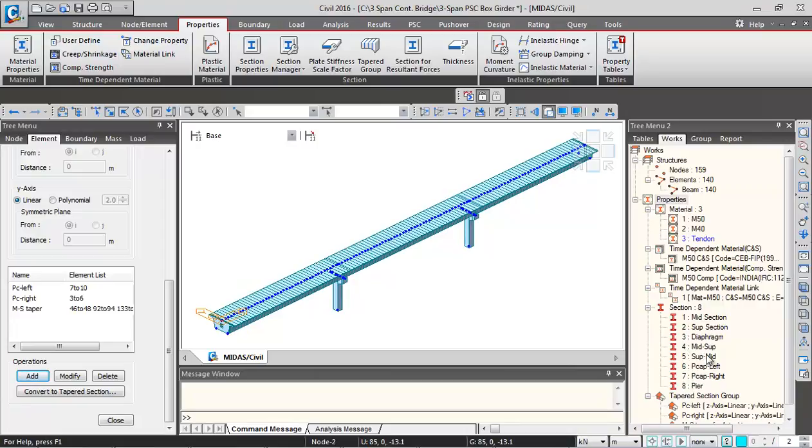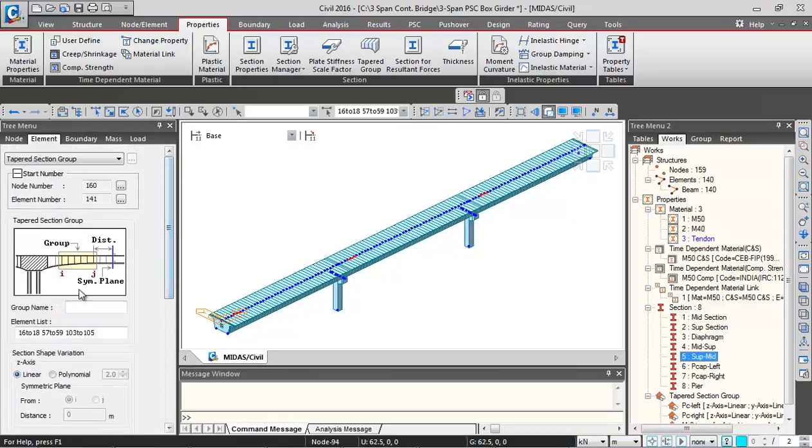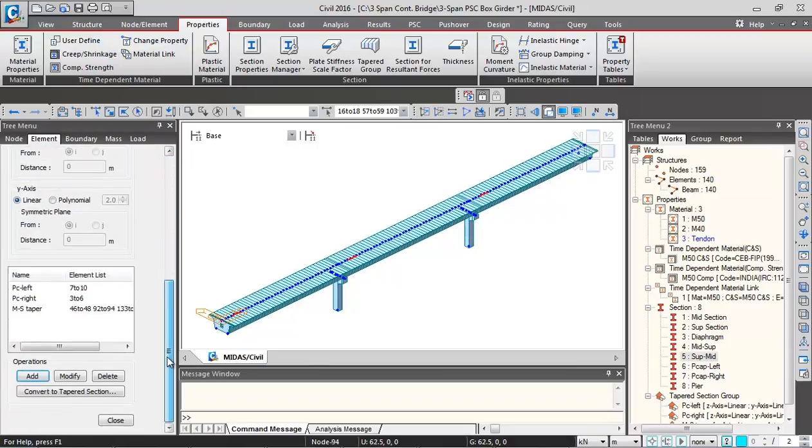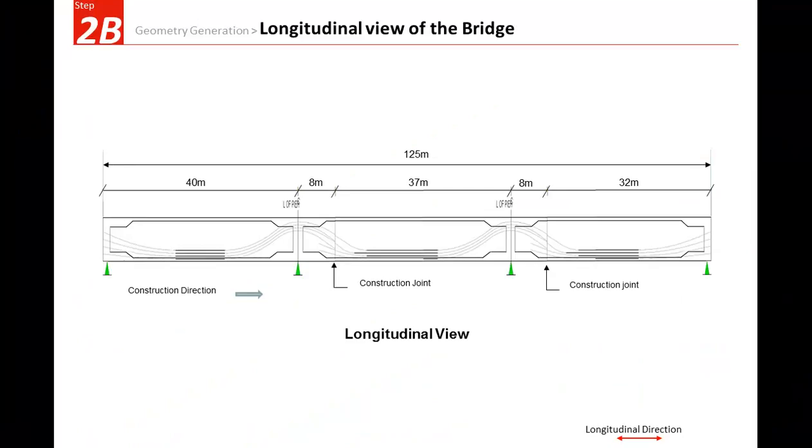Same way, I'll select support to mid sections, support to mid taper, and I will add it. Then we can close this. So this is the longitudinal view of the bridge. So there will be two joints located towards the right side of the intermediate support.